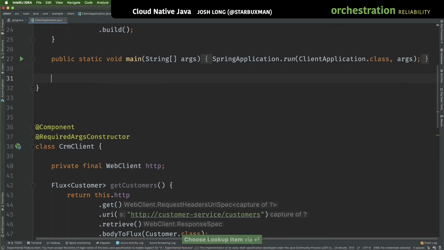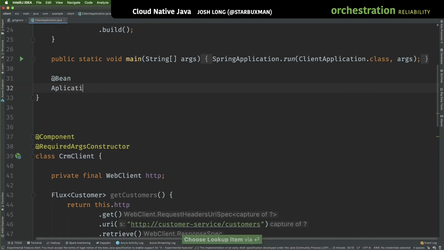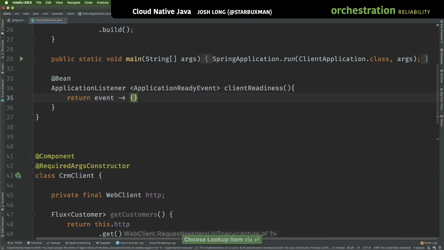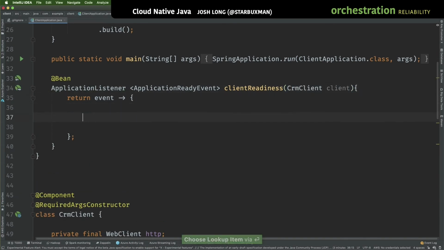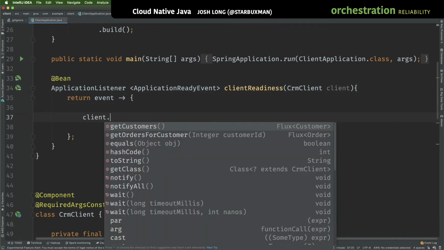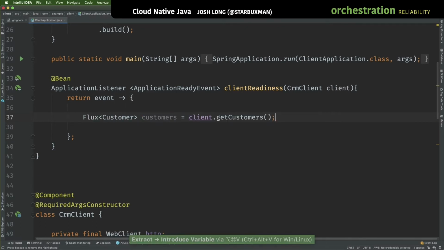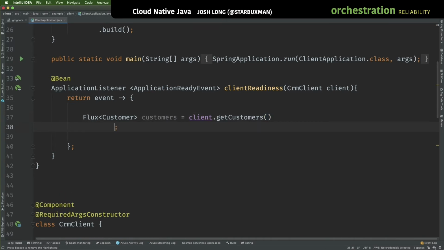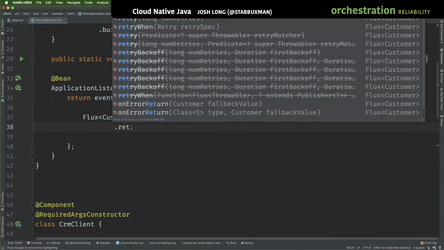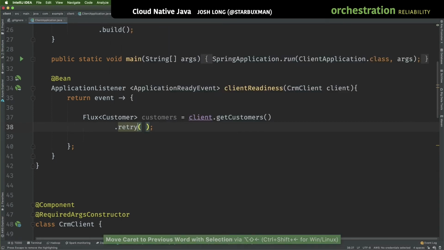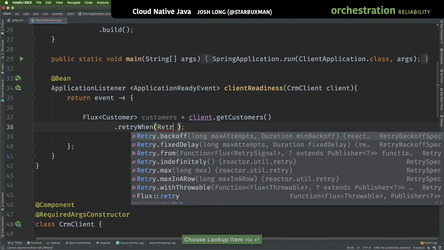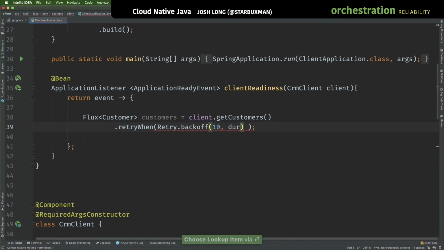First, let's create a runner to demonstrate their use. Okay, suppose I want to make a call to the client. I say client.give me the customers, and now I've got a reactive stream of customers. Well, what happens if something should fail? There are nice operators that I can use, like for example, retry, or retry 10 times, or retry 10 times and then use a backoff. I can do things like that to make my services more reliable.